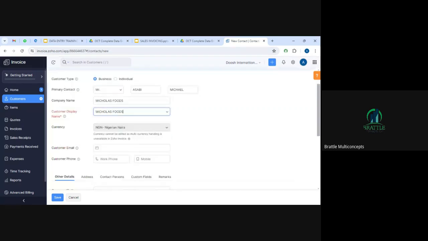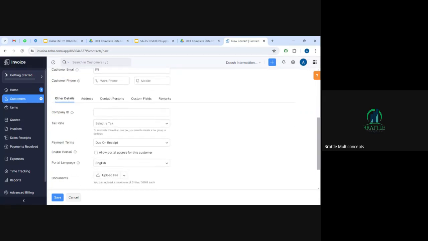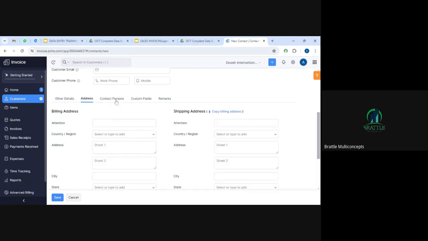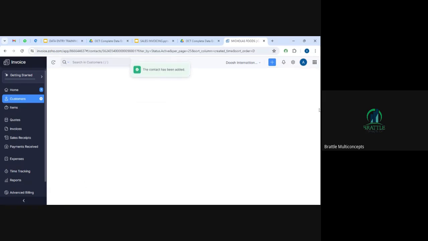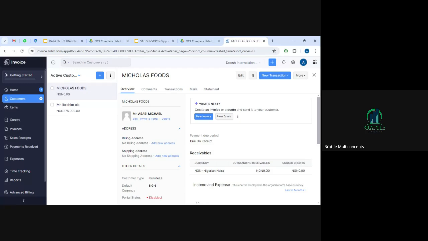So you scroll down. Then if you have other details that you want to add, you can add them here: address, contact person, custom field. If you have anything you want to add, you add them and you save. So you save this. So that is that. You can see the details of the customer here.